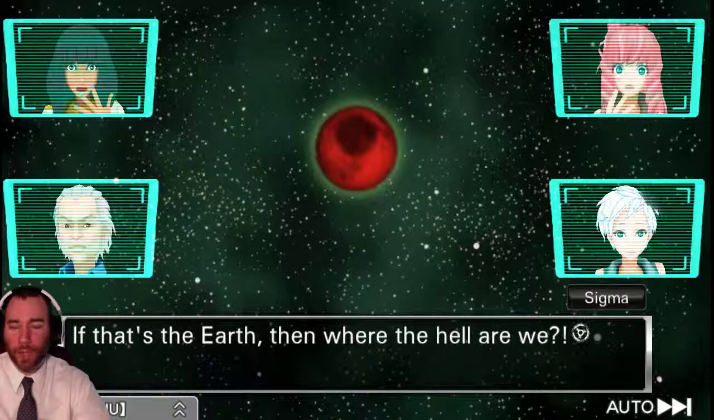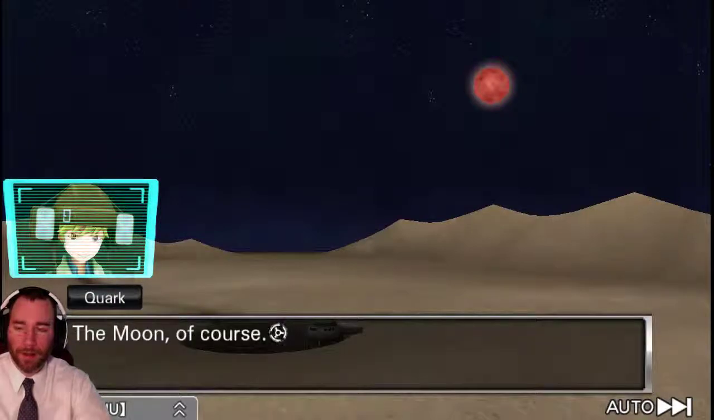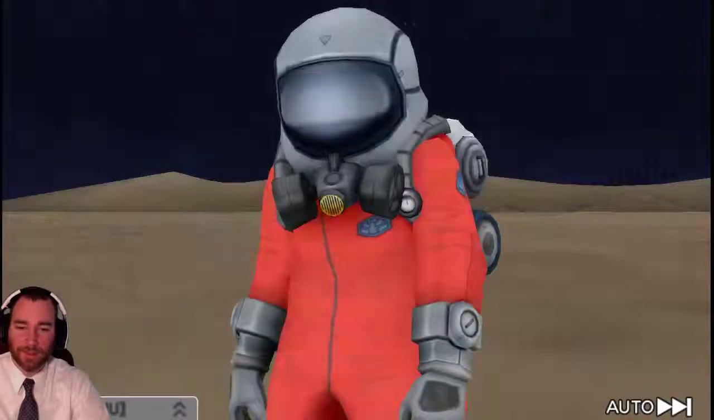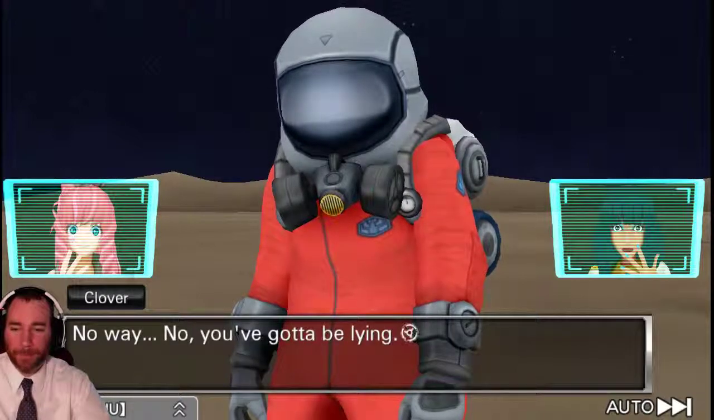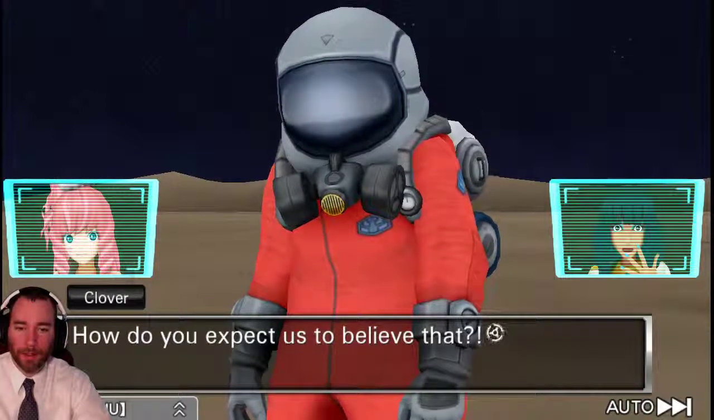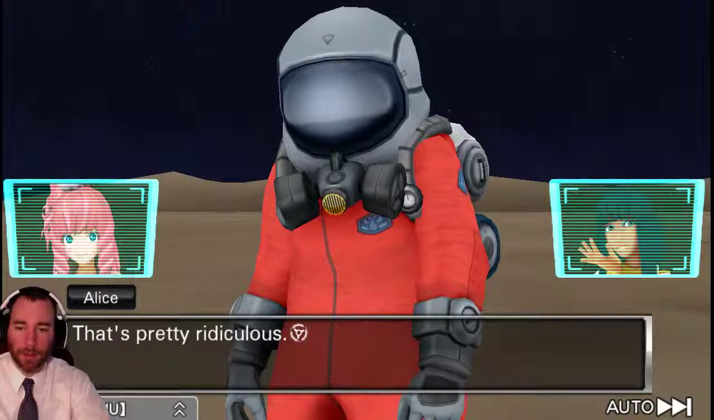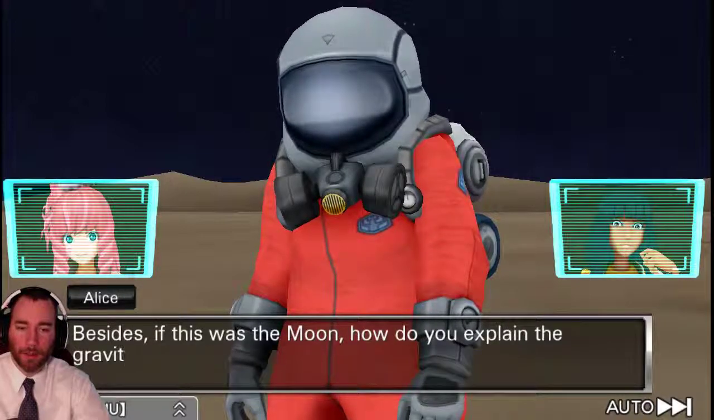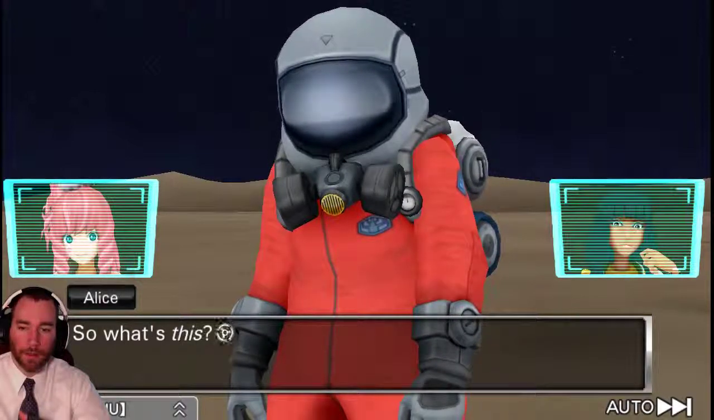So if that's the Earth, then where the heck are we? Please be on the moon. The moon, of course. This is the lunar surface. We were just inside a moon base. Which makes more sense with the compression. No way. No, you've got to be lying. How do you expect us to believe that? This can't be the moon. Yeah. That's pretty ridiculous. Besides, if this was the moon, how do you explain the gravity? The moon only has 1/6 of the Earth's gravity. So what's this? Is she about to jump really, really high? She picked up a rock and dropped it.